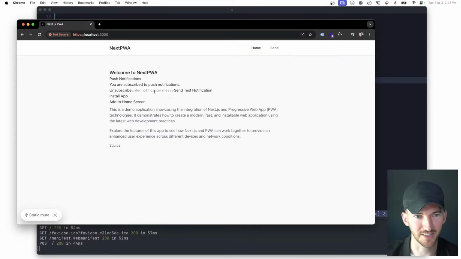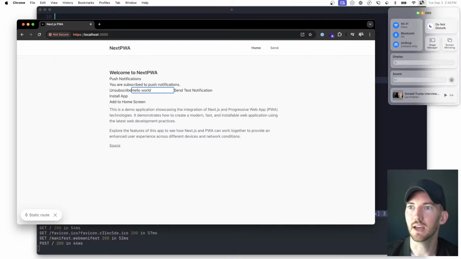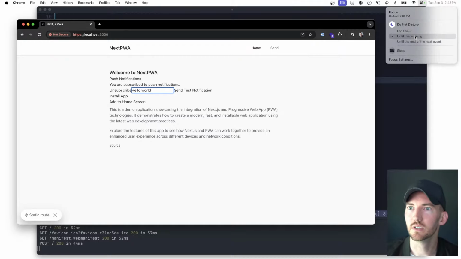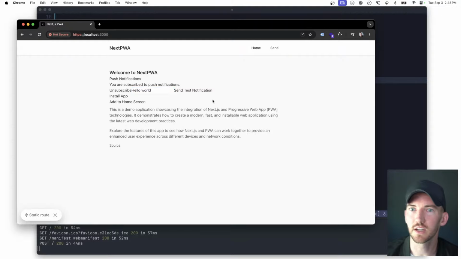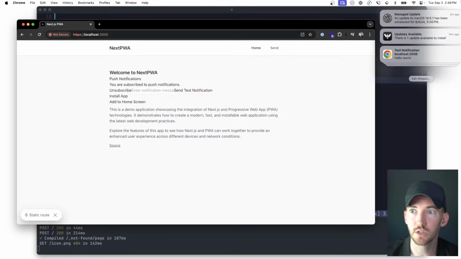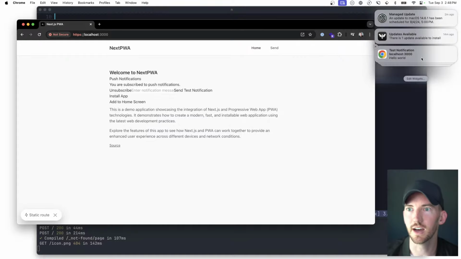My styling here is terrible, but I'm going to say hello world, and we're going to turn this off for a sec, and we're going to say send, and we should get a notification. Yeah. So test notification, hello world. And I need to update my Mac at some point here.